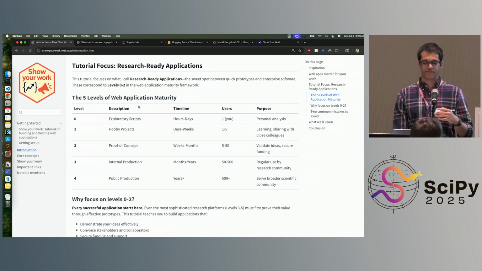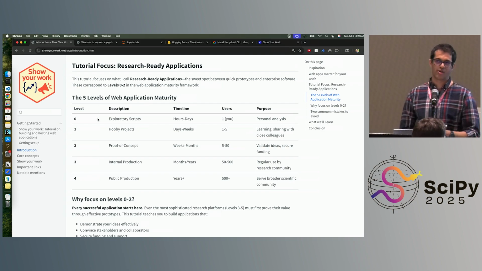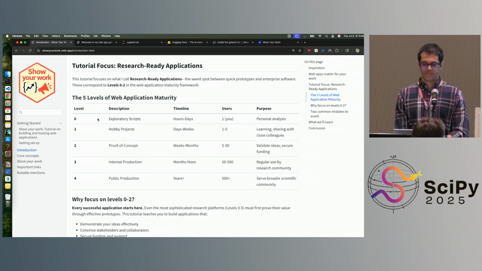Obviously, there are multiple levels to these web applications. There's what I call level zero: exploratory scripts, Jupyter notebooks, maybe even PowerPoint documents. It usually takes hours to days to build these. And it's just you who's using it, or maybe a couple of other people on your team, and not many other people.